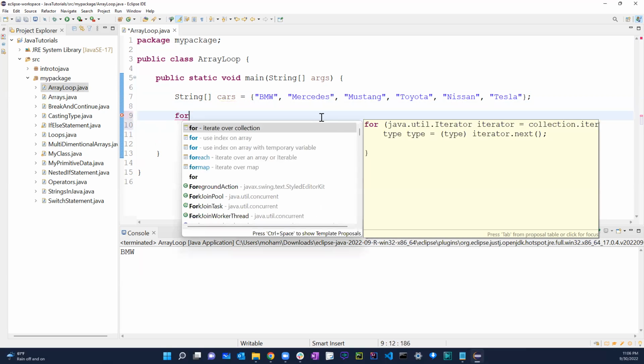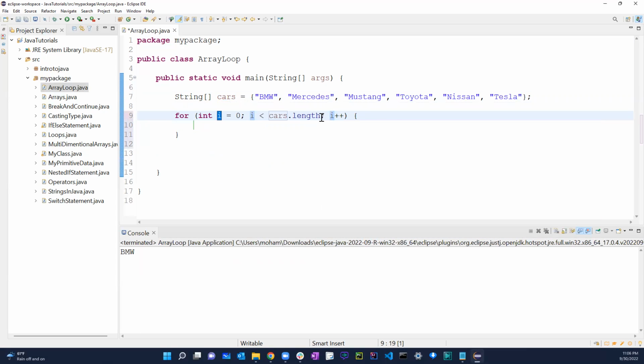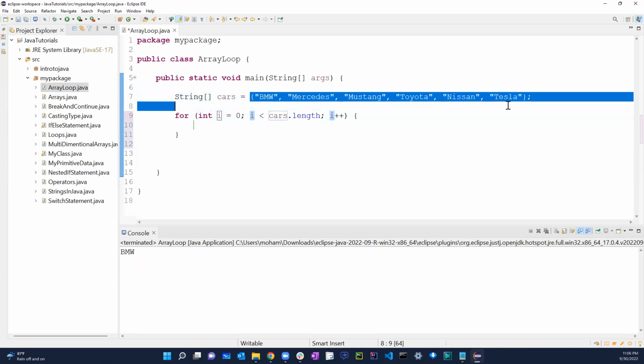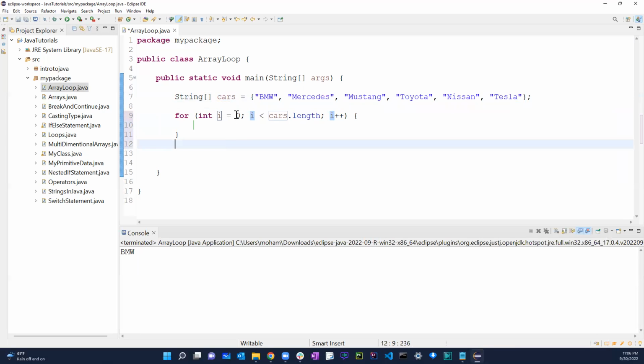Let's say I do for, and again, you have all this. So I just want to use this right now. So for i equals 0. So it's starting out at the 0 position. i is less than cars dot length. This length is basically saying I want to know the length of this thing, right? Start from 0, know the length. As long as i is less than the length, i plus plus, right?